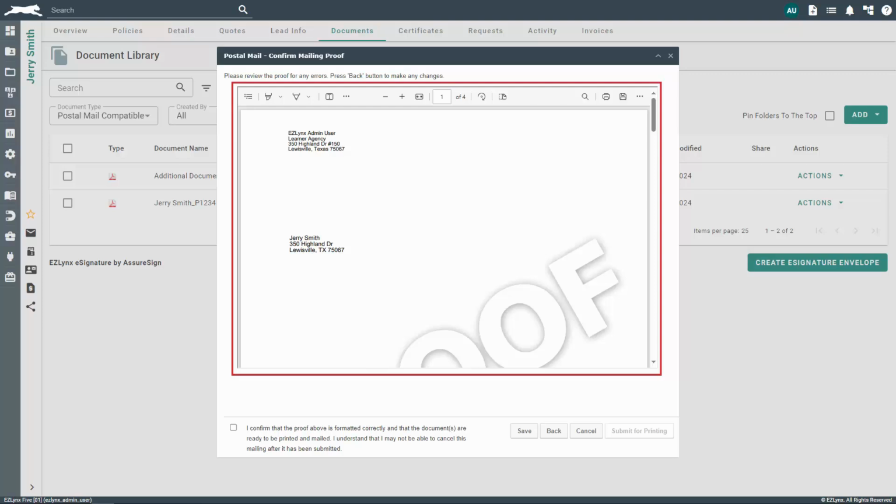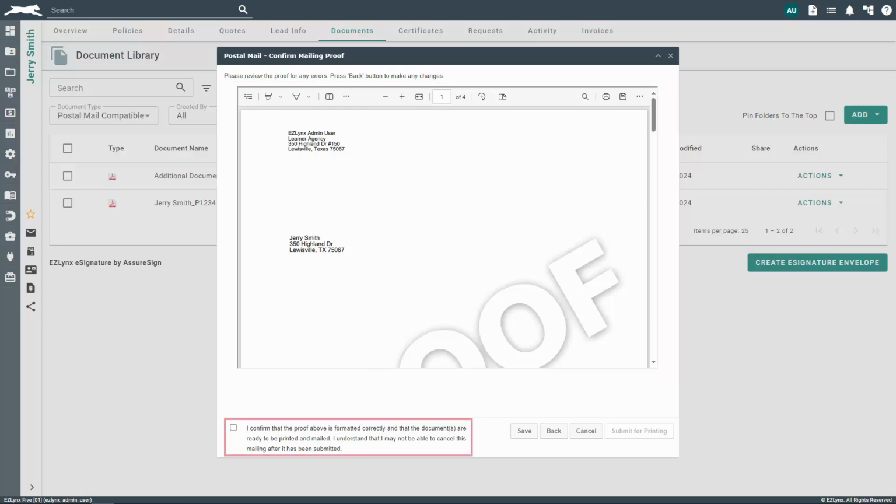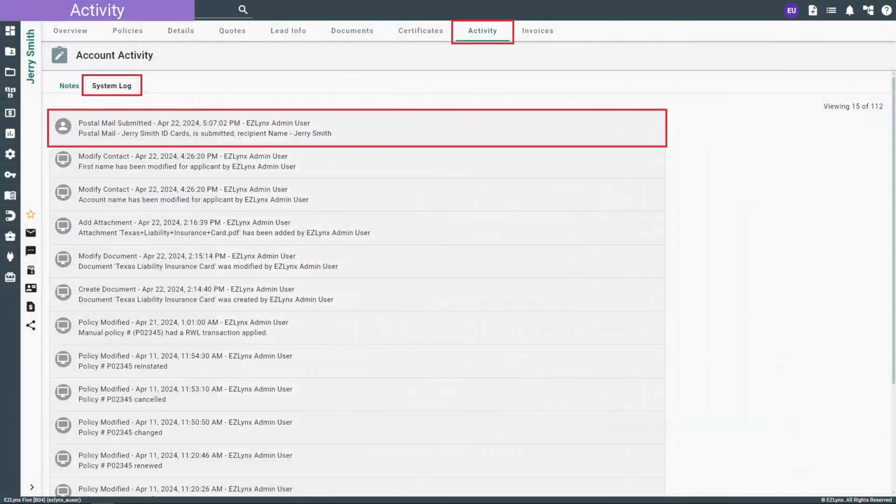Next, review the example proof provided to ensure that the documents being mailed appear correct. When ready, agree to the terms and conditions and submit the documents for printing to be mailed. Once the postal mail has been scheduled, you can find a record of this under the Applicant's Activity tab, or in the mailbox under the Postal Mail section of the Communication Center.